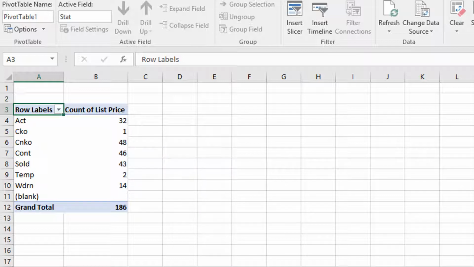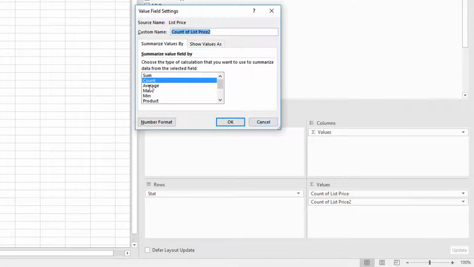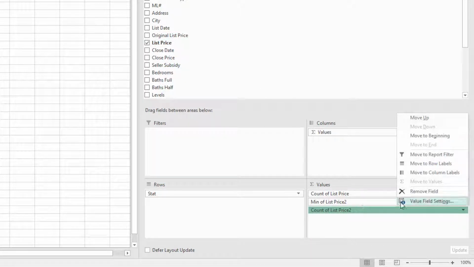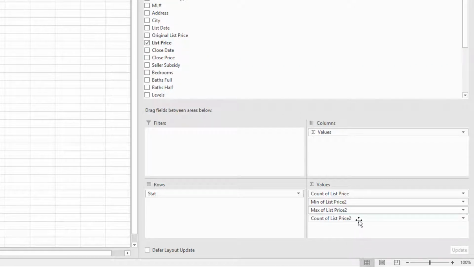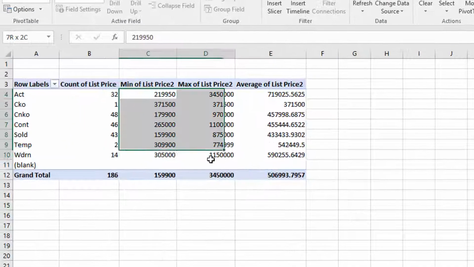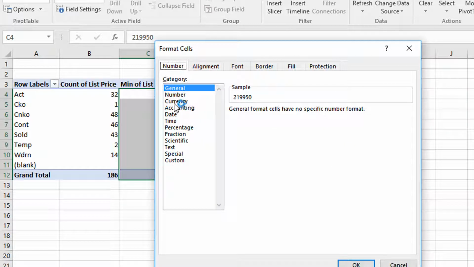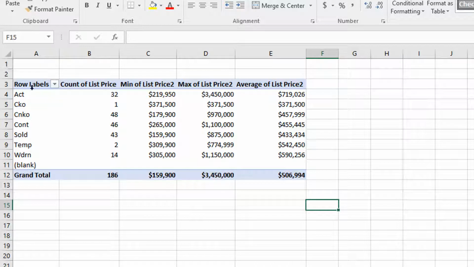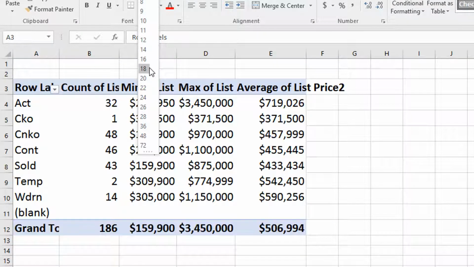The next thing you may want to do is have a minimum or maximum. So I'm going to pull in minimum list price, maximum list price, and maybe the average list price. This is just some ideas; obviously you can do other things in there as well. I'm just going to go ahead and format these. Right click, format cells, go to currency with 0 decimal places, and voila. Let me make this a little bigger so you guys can see it.